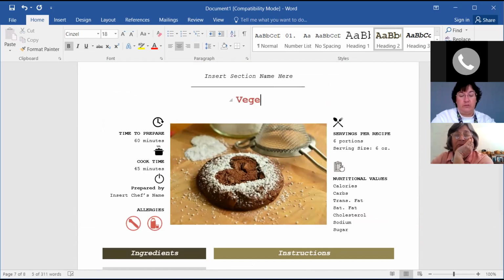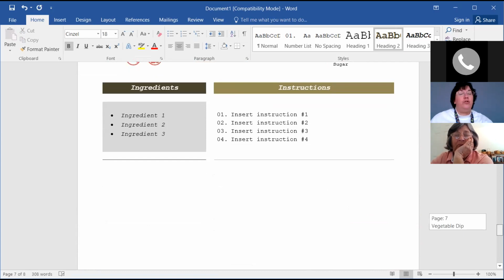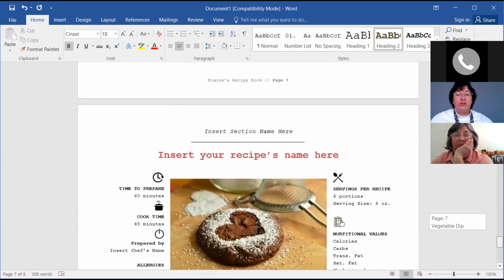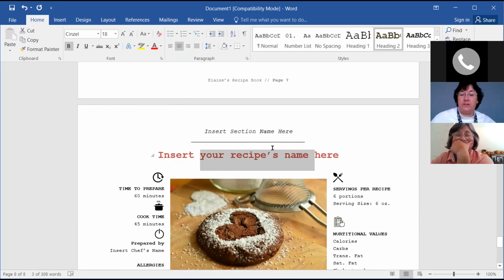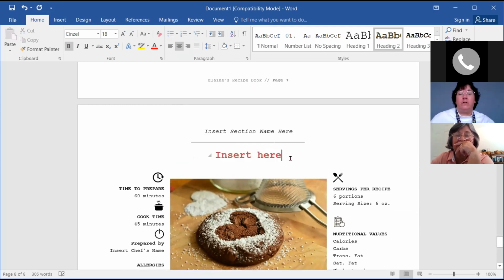We'll do vegetable dip. Do you have to do the section name or not? You don't have to do that. You do not. It was just an option I wanted to provide to you, just in case you did want it. Because a template assumes certain things, and it's open to you to say, okay, I want to keep this, I don't want to keep this, that sort of thing.